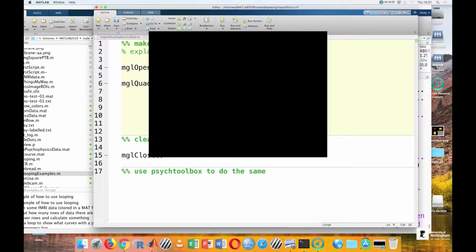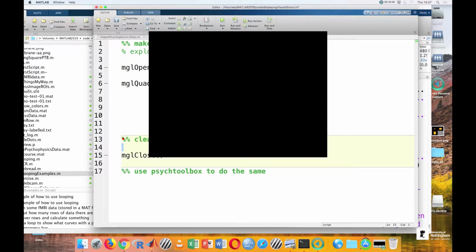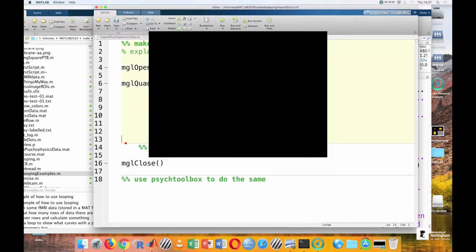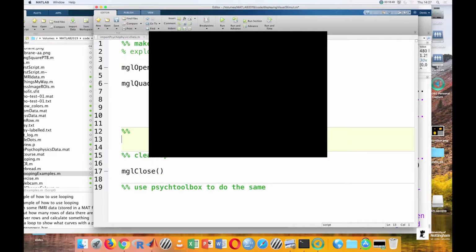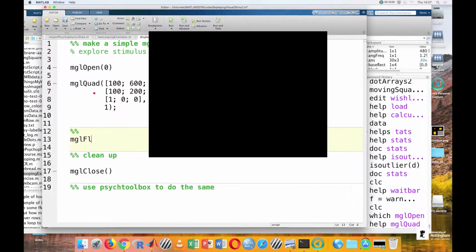It's in the back office, right? Okay. So in order to get it to the front, I need to do MGL flush. Let me just make an extra line here. So we don't execute the MGL open again. I'll type MGL flush. You can't see the tab completion. MGL flush. Okay. And I do it like this.